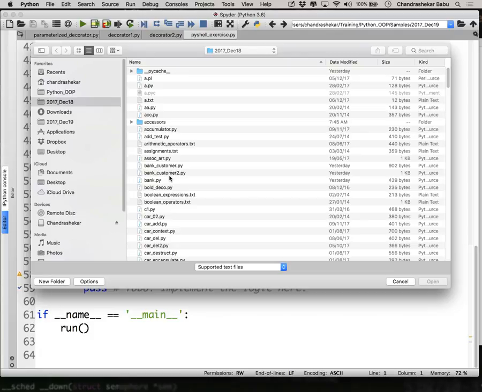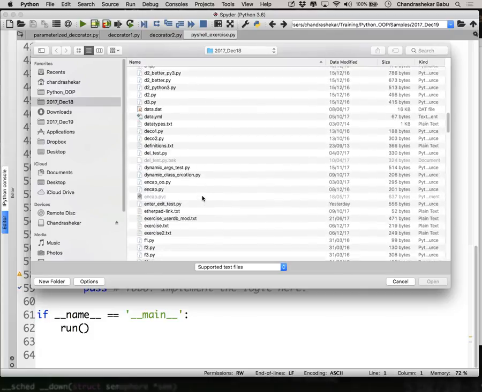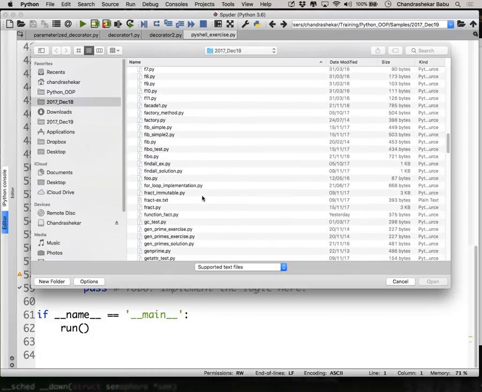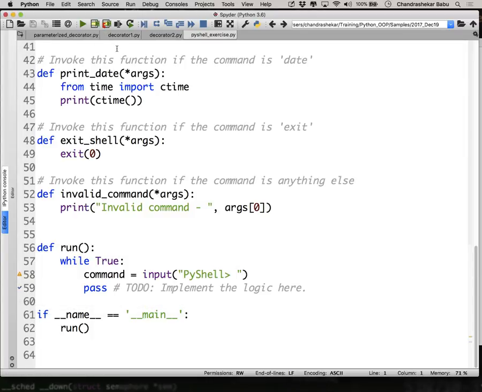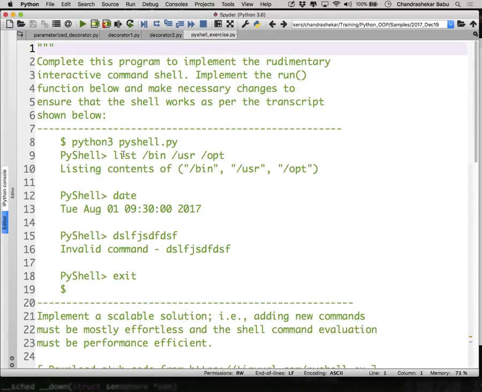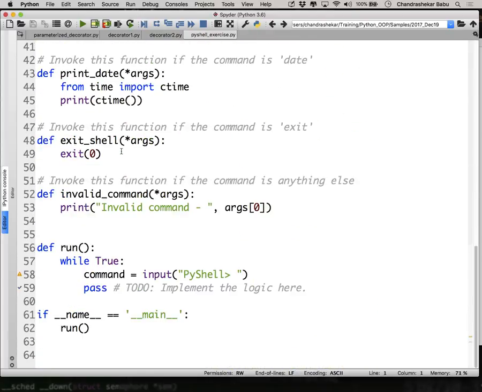How did we implement it? We created a dictionary, am I right? And we actually started populating a dictionary. Now, creating a function for every command separately is okay, but adding to the dictionary is cumbersome for me. Now I'll show you how I want this code to work. The new exercise, PyShell. I'll write this code and I will share it with you.